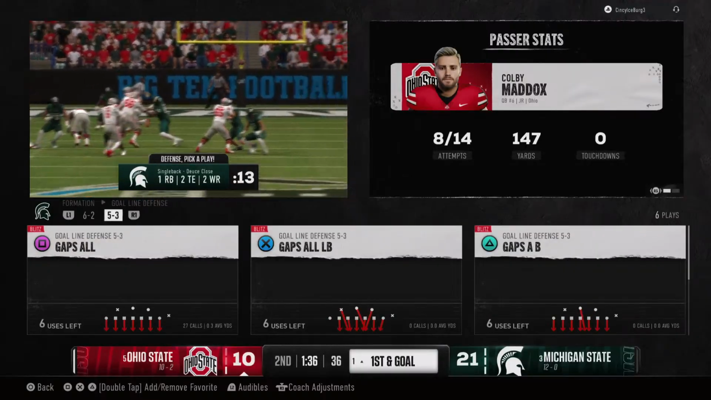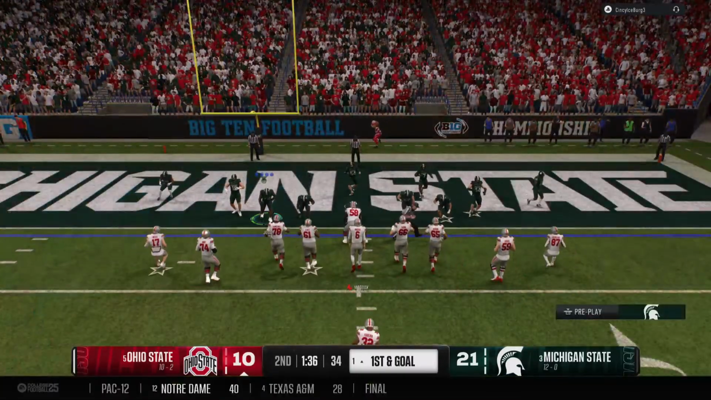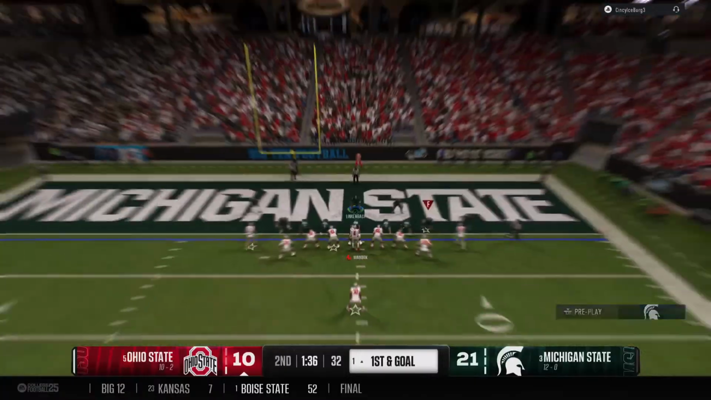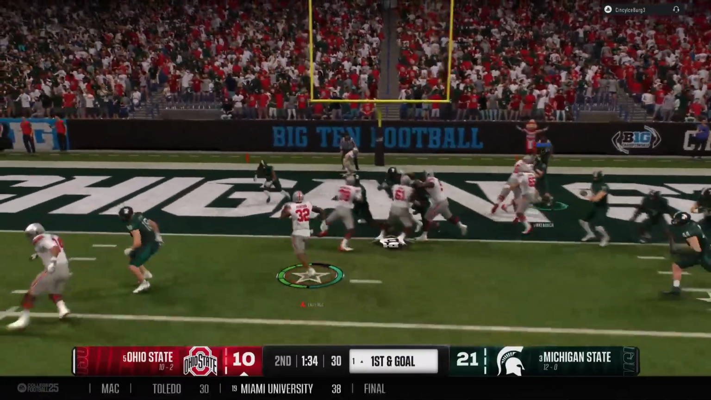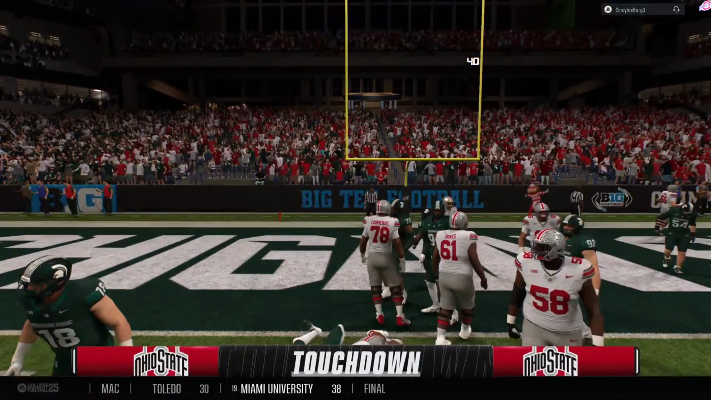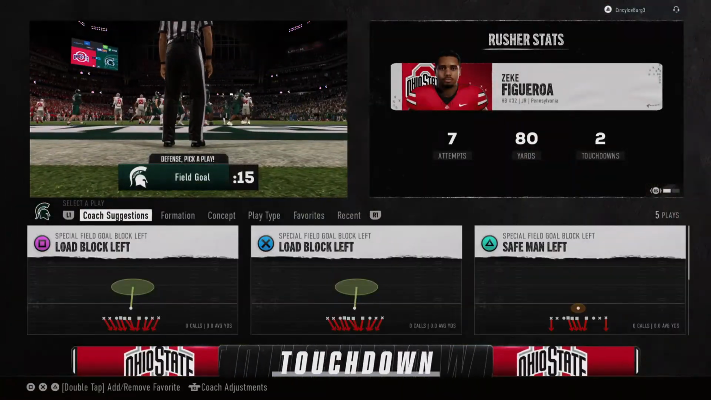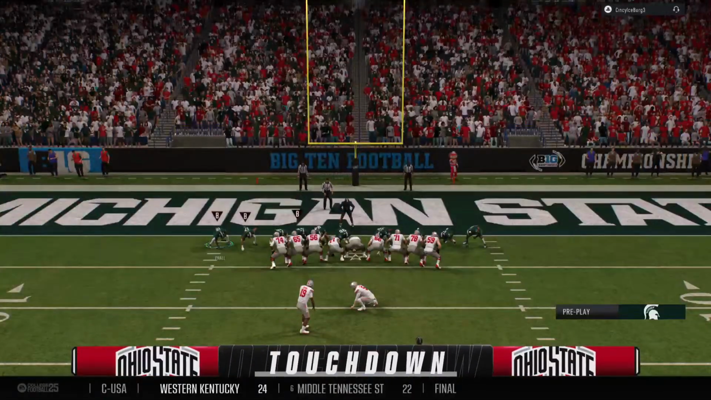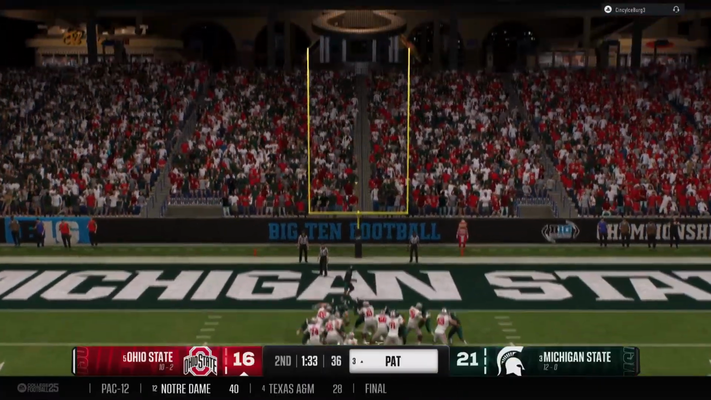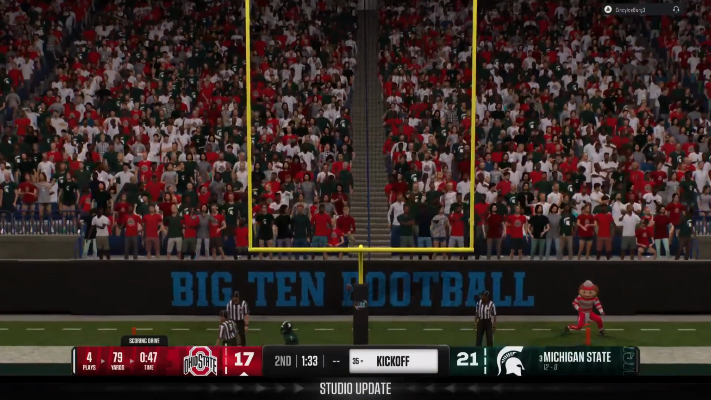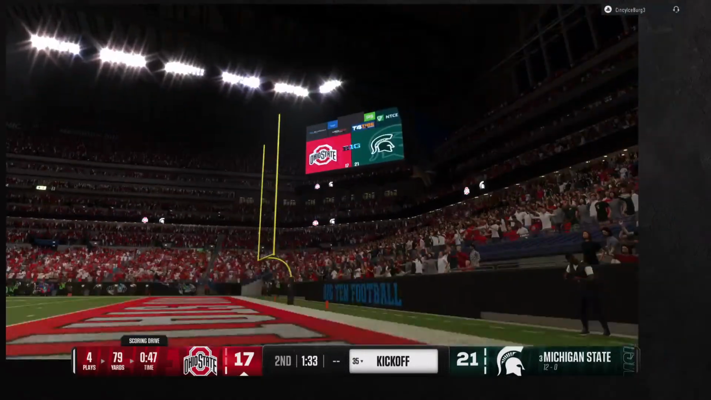Chris, how about the offensive balance these last couple of plays we're seeing from these guys? Not only are they balanced, but the explosiveness. A big run followed up by a big play through the air. Muscles across the goal line. Touchdown, Ohio State. Here's the point after attempt. PAT is good. They still trail by 4, 21-17.